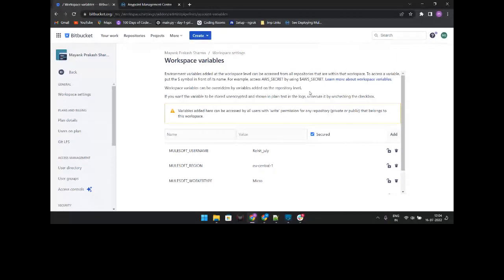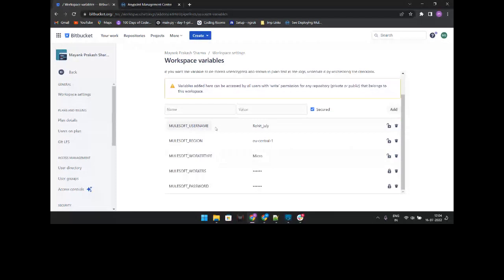So whatever repository there is in this workspace, when you run a pipeline, it will be reading from these variables if those are used. Here I am using the username, region, work type, all the variables which I defined in the form. Also, if you do not want certain things to log in your console, you can secure them from here. There's a key lock button here, so you can click on that and edit it to be a secured variable.